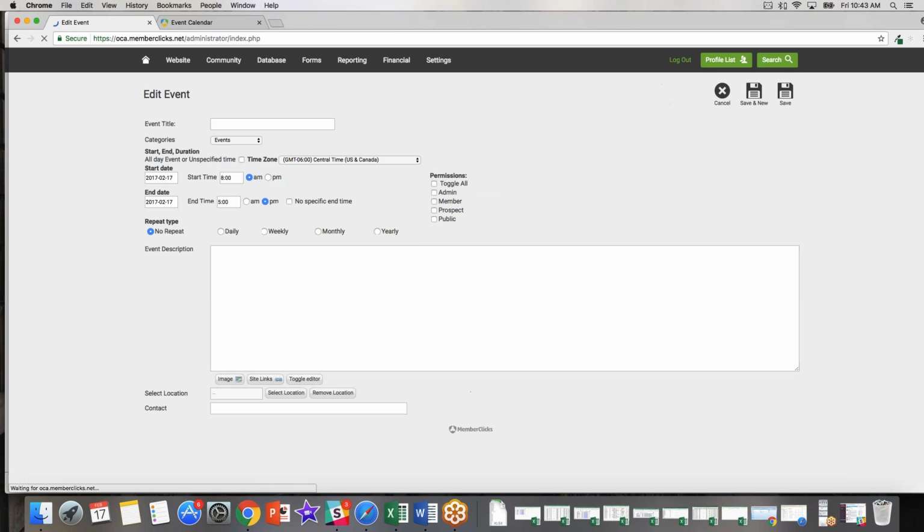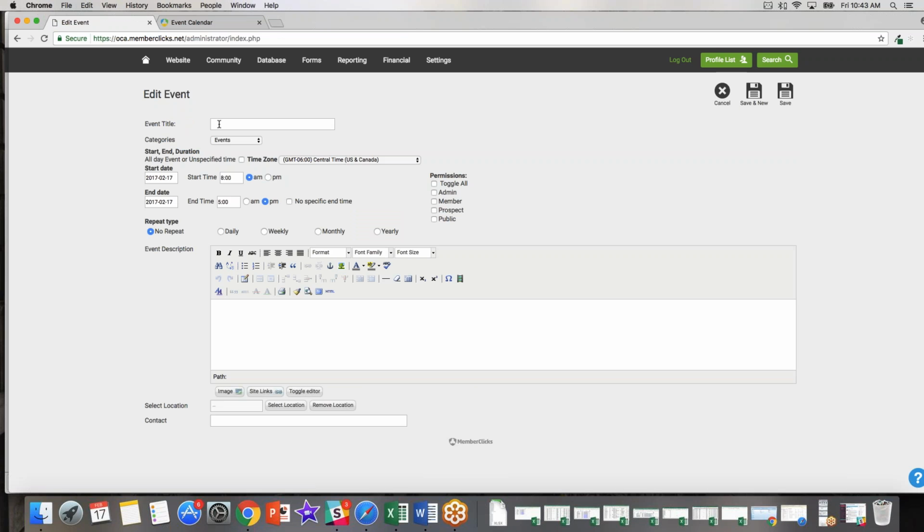Now we're going to add the event. New. Now we're going to put in all the information about the event. So we'll put in the event title. We're going to choose the category. When we've created the category that we want to color code this to, we'll choose it right in this area. You're going to put in the start time and the end time. You can put no specific end time if you want.